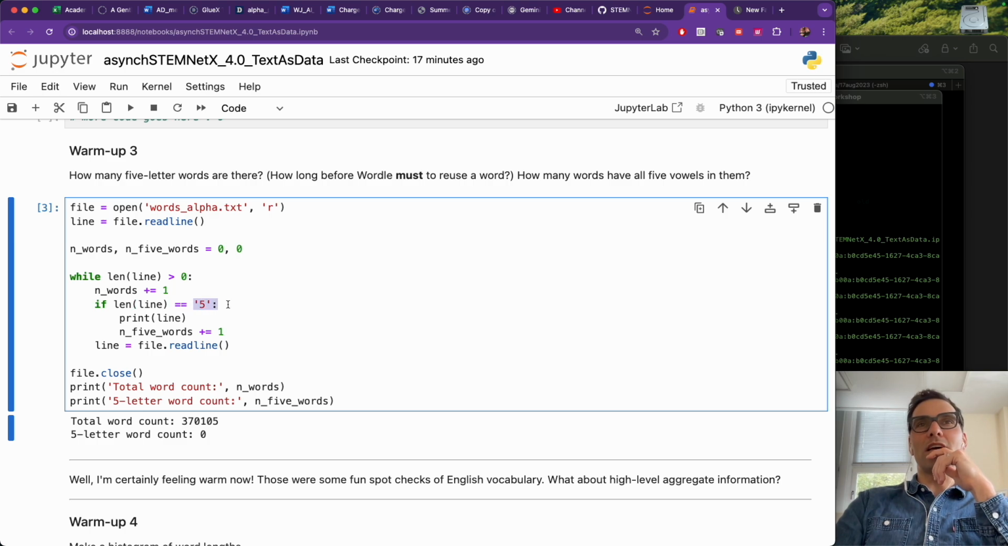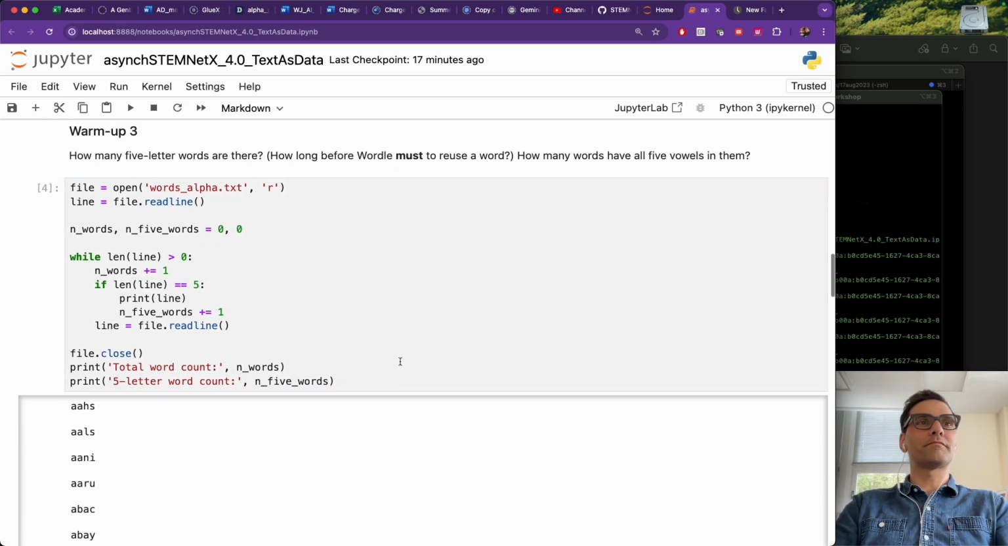What's the type of that 5? This is a string 5. That's not what I mean. I'm checking whether a number is equal to a string. That's never going to work. So I want to make that equal to 5, the integer. This should go a little bit better.